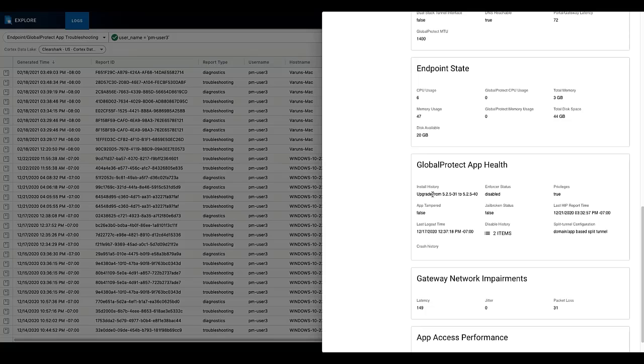What is the install history? What is the disable history? And what is the crash history of the GlobalProtect app on the endpoint? Was the app tampered with? And also, additionally, on mobile platforms, it also determines if the device is jailbroken or not. The gateway network impairments provide gateway latency measurement via the physical adapter.